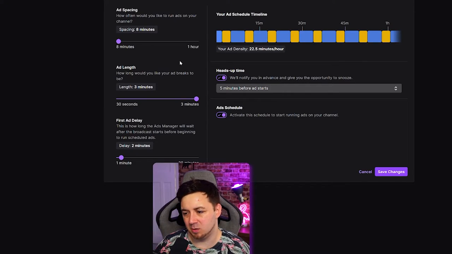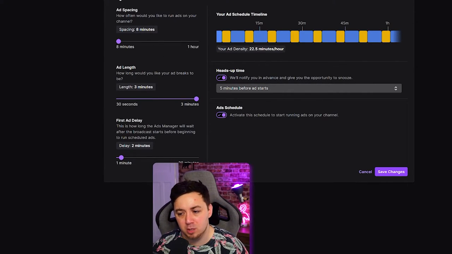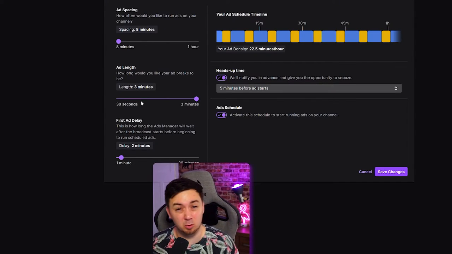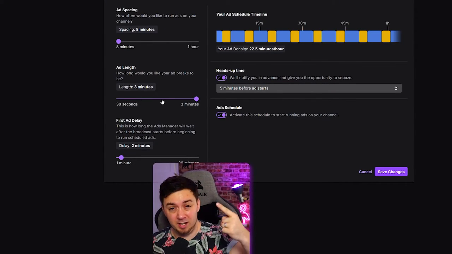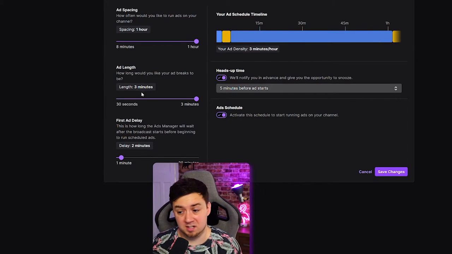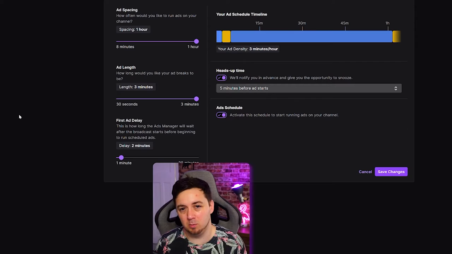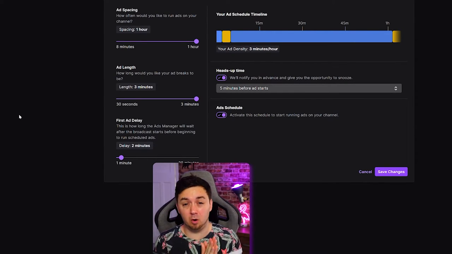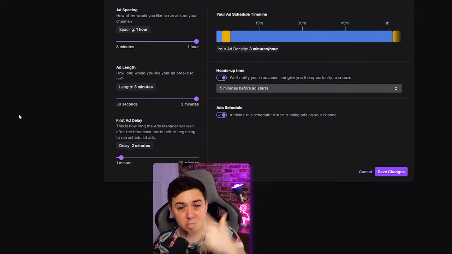So this ad density will basically calculate it based on how frequently, so the ad spacing, and how long the adverts are, and it will just literally multiply them together. So if you've got one advert in the hour that's 3 minutes long, it will be 3 minutes. That's the ad density. So as an example here, if you've got a 3 minute advert run every hour, I've got a 3 minute density. Now, given that the absolute minimum advertising that you need to run on Twitch to get rid of those horrible pre-roll adverts is 3 minutes per hour, so 5%.